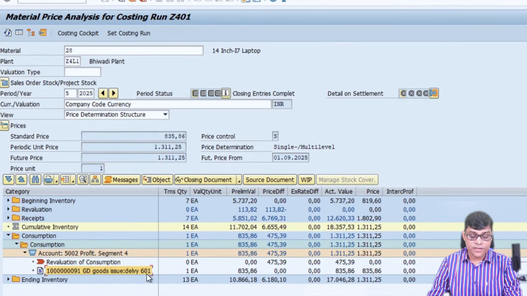With reference to this delivery document, one item which we delivered, initially the preliminary value is calculated as 835.86, and we know where we got it from. Plus, when we do the revaluation of consumption, check this red item. When we do the revaluation of consumption, the difference amount should be calculated and updated with your consumption amount.